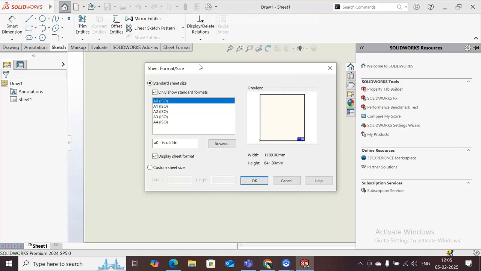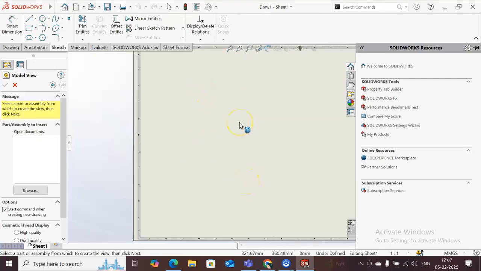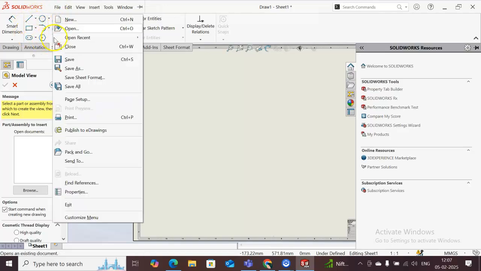In that, it will ask which sheet you are going to draft. You already have some sheet sizes. And now we are going to discuss the sketch related things. So what are the sketch tools there? These all are the sketch related things.